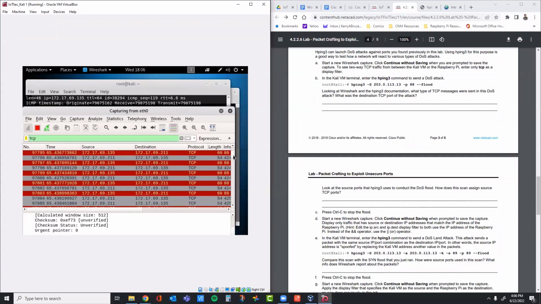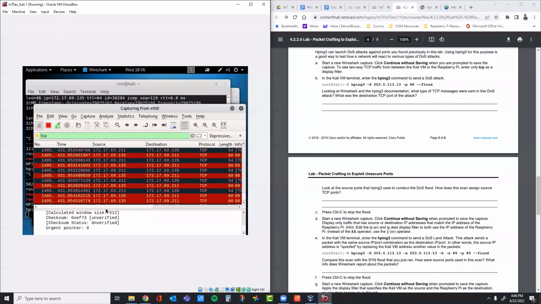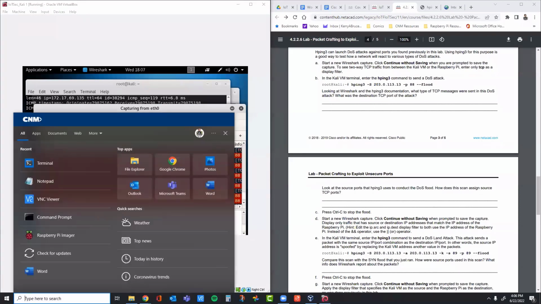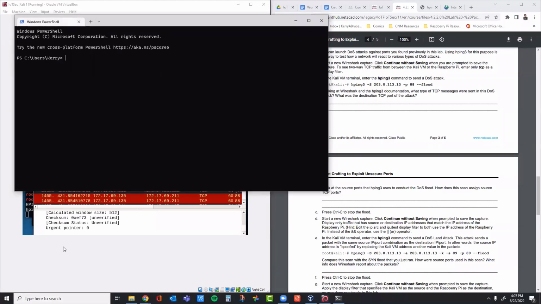I'll move this off to the side so I can get all the way to the bottom. And so you can see that it's continually moving. So we are continually flooding that thing. Then what I'm going to try to do is, can I SSH to that bad boy? Right, looks like I can.